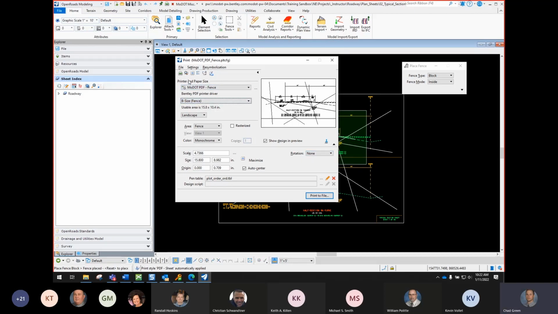Okay. That's the only thing that I really did there. Change that to fence, change that to whichever size I need to, and then I will go ahead and maximize out my print size. And this would be the same concept. We'll do the print to file here in a second. But this would be the same concept if you're doing a preliminary strip map.